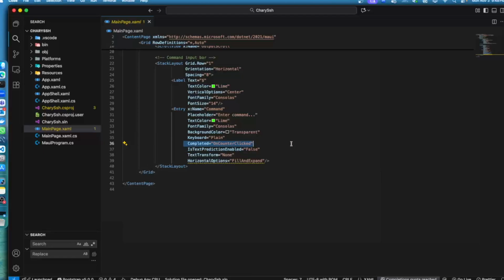So once we enter any command inside that one and I click on enter, then it will work as a button press kind of thing. And this is the on counter click. This is the entire code for the SSH we have written over here.